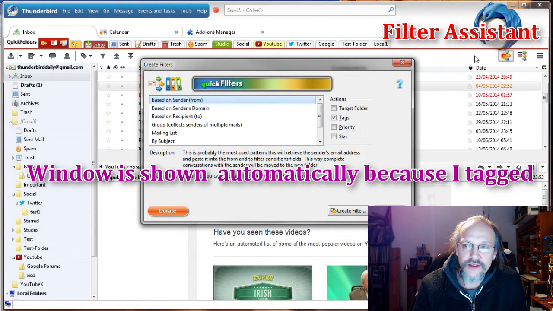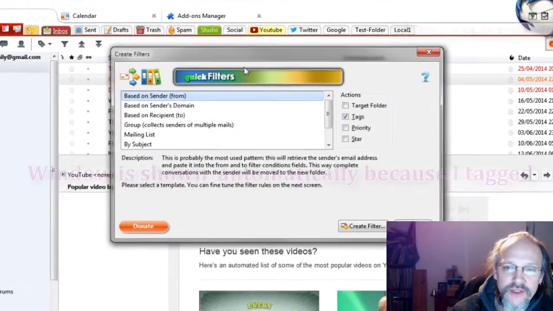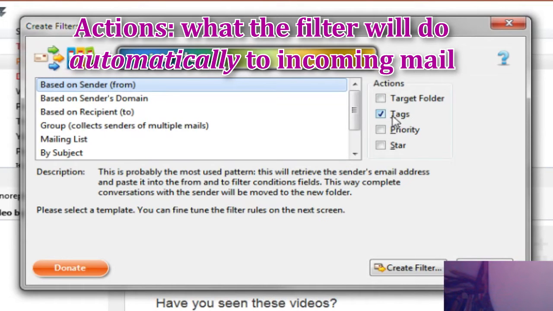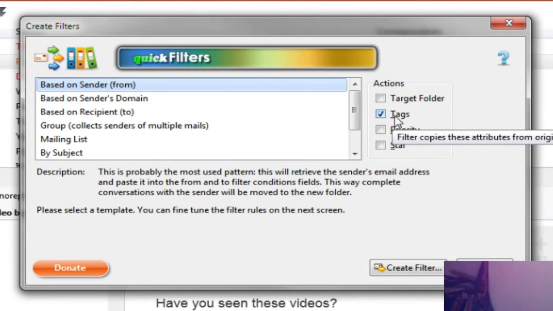With the assistant active, any tagging will automatically open the create filter window. As my recipe I select based on sender from. I'm also making sure that the action tags is checked. That means that the filter will automatically tag the emails. I click on create filter.